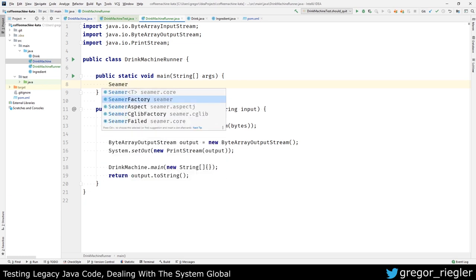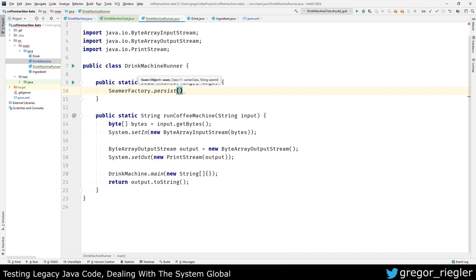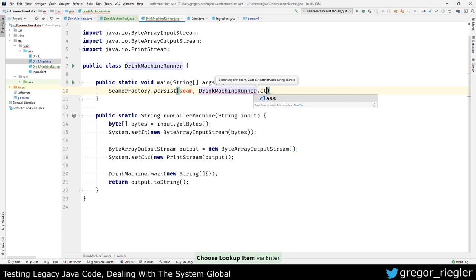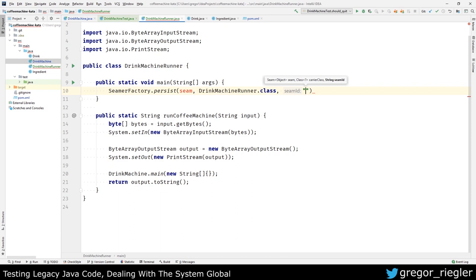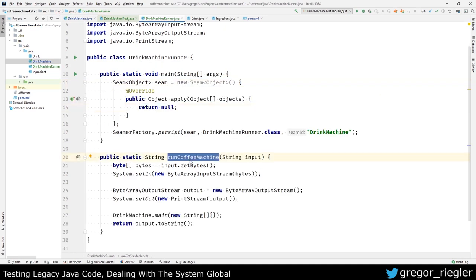So this goes like schemaFactory.persist. And now I have to provide the scheme. And then I have to provide a class that is carrying the scheme. This is the DrinkMachineRunner.class. And I have to provide some kind of ID that I define. So I will just call it drink machine for now. And the scheme is a lambda function. The scheme wraps the coffee machine method, records all the inputs and the return values, persists them, and at a later point in time, I can verify if the code still does what I expect it to do.